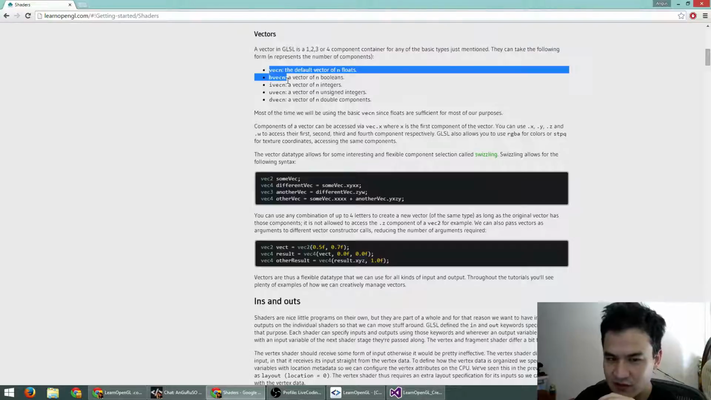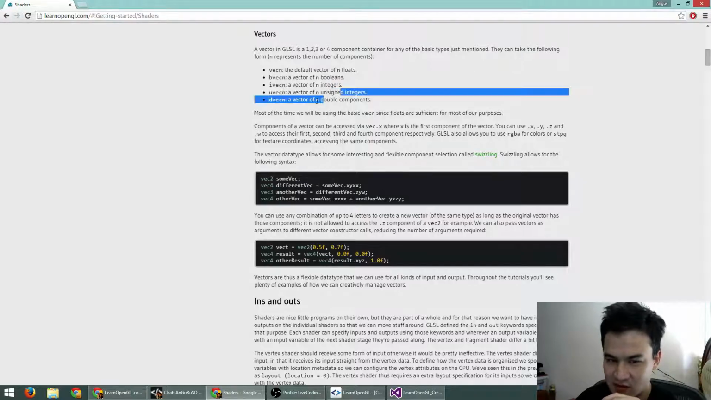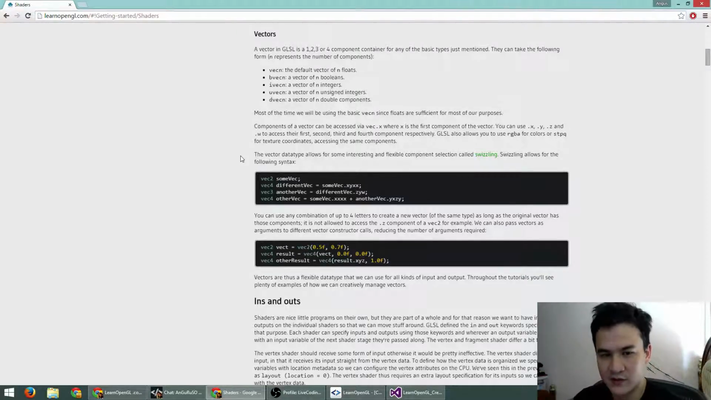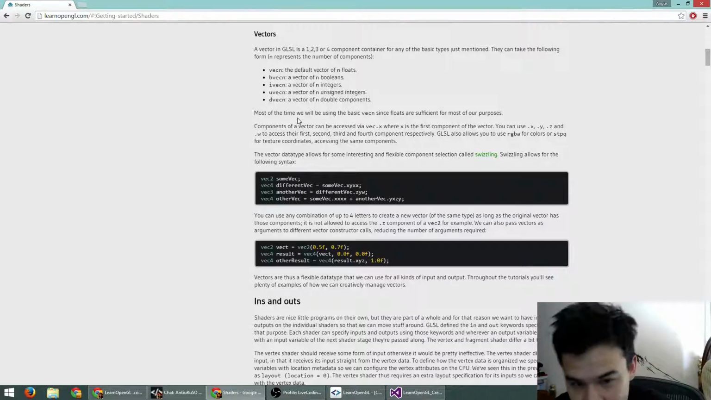So you can have a vecn, which is the default vector of floats. Then there are bvecn for booleans, ivecn for integers, uvecn for unsigned integers, and dvecn for doubles. So there are lots of vectors you can define. You can define a vector of booleans if you want. It's kind of cool. Most of the time we'll be using the basic vecn since floats are sufficient. Components of a vector can be accessed via vec.x, y, z, w.